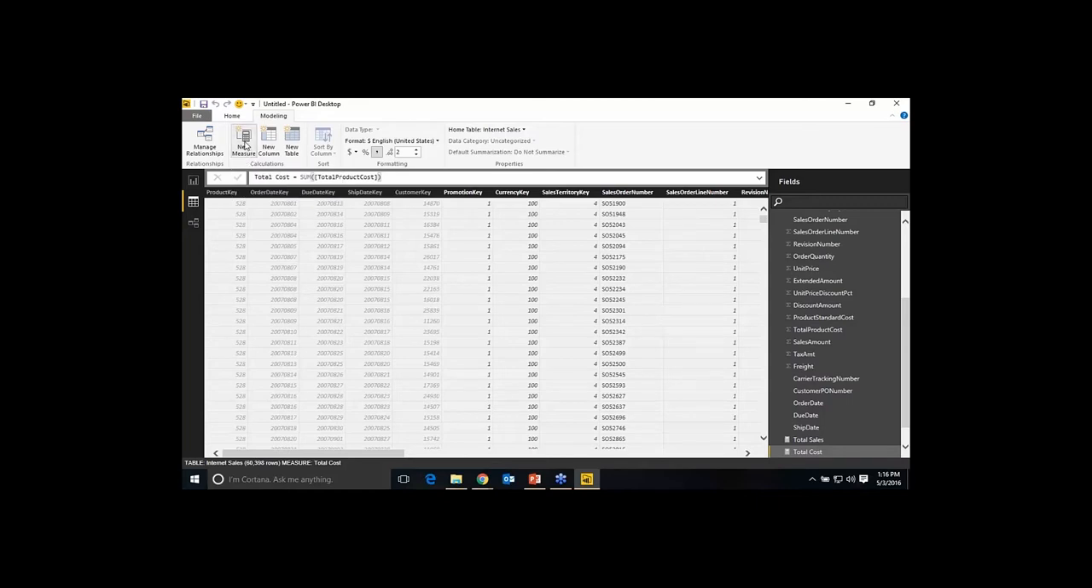So let me show you an example. Let's create another one. I'll do another new measure. This time, I'll call this one profit. And keep in mind, the first two we did were fairly simple. We did the sum of the sales amount, and we did the sum of the total product cost. But now I want to take the difference between those two and determine what my profit is. So what I can do is I can say, well, let's take the total sales measure, subtract it from the total cost, and that should give me a rough estimate on what my profit is for this example.